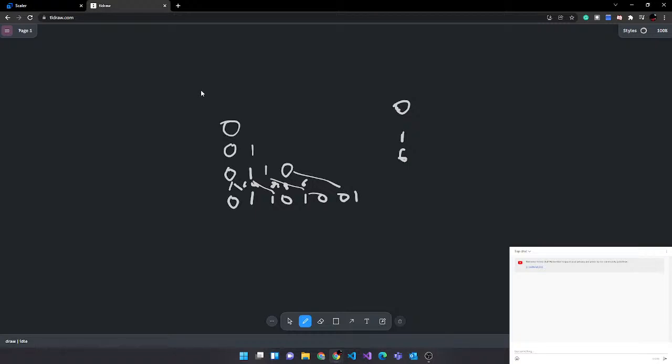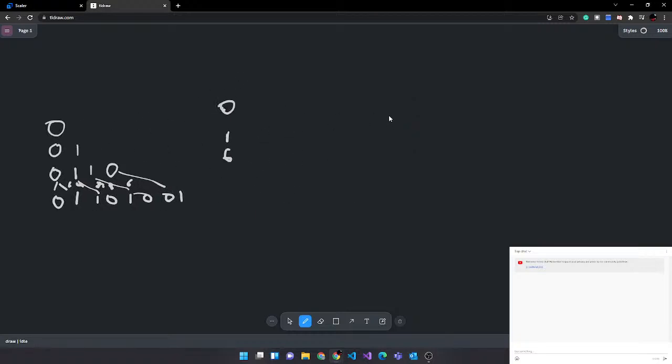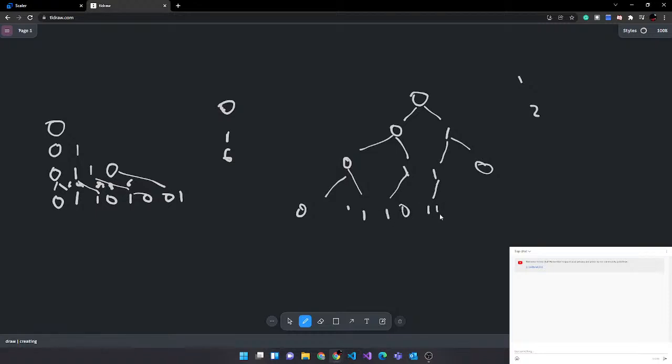Okay, let's look at it this way. 0 becomes 0, 1. 0 becomes 0, 1. This becomes 1, 0. Okay? This becomes 0, 1, 1, 0, 1, 0. Sorry. 1, 0, 0, 1.